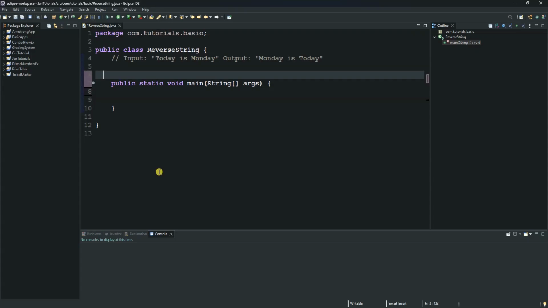Hello and welcome to another session of our Java tutorials. Today we are going to check out how to reverse a word or a string in Java. So let's start by creating a method.